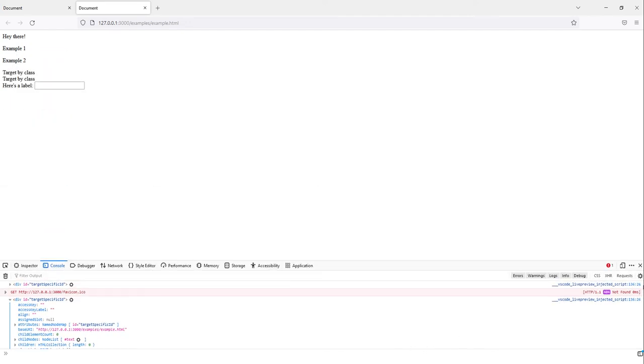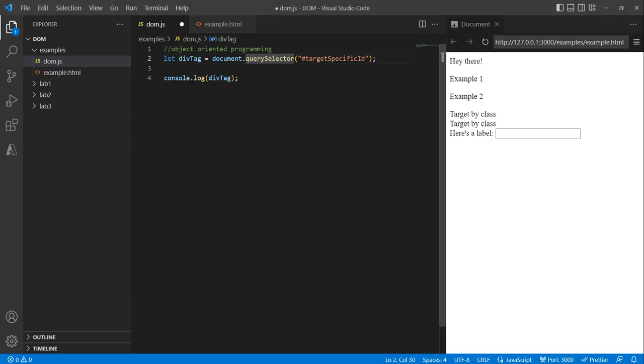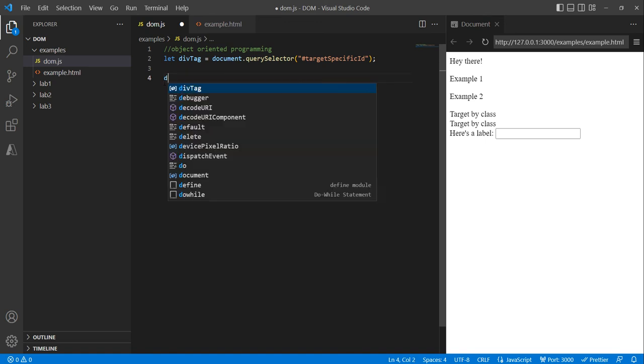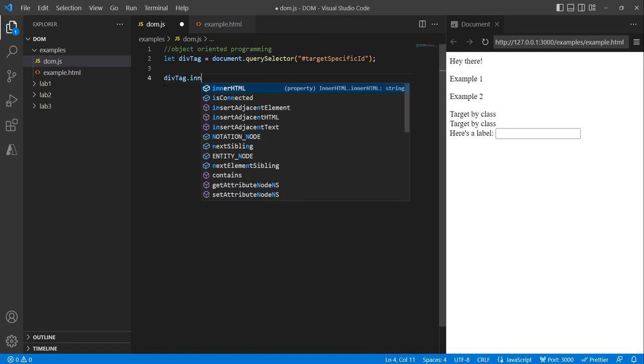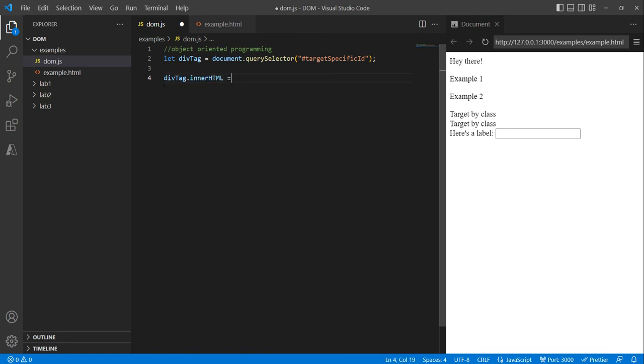So let's actually do what we came here to do. I've got my div tag and you're like, well, what do you want to do with it? Let's go ahead and change it. Let's change the inner HTML to, I don't know, let's say, the metaverse is coming for you. Do you see what's happening?